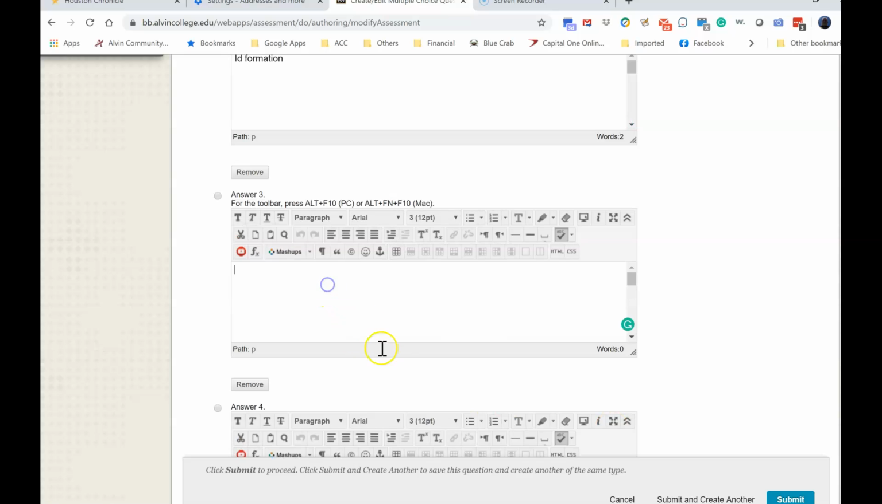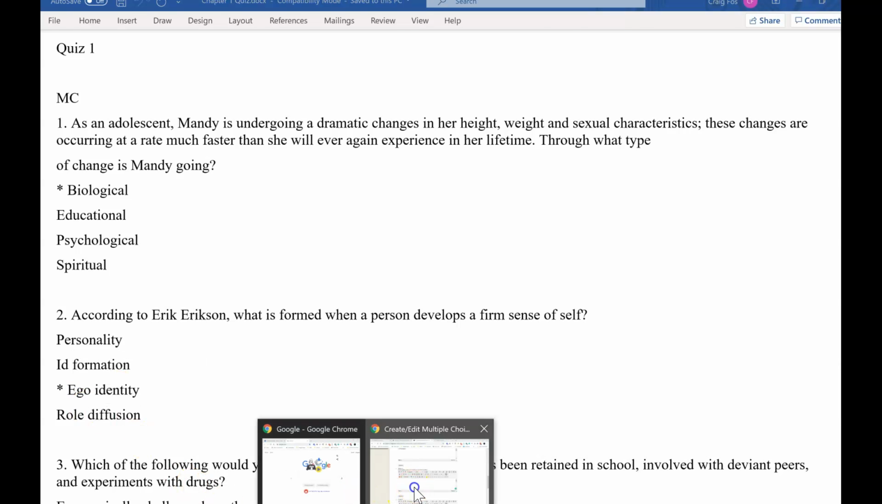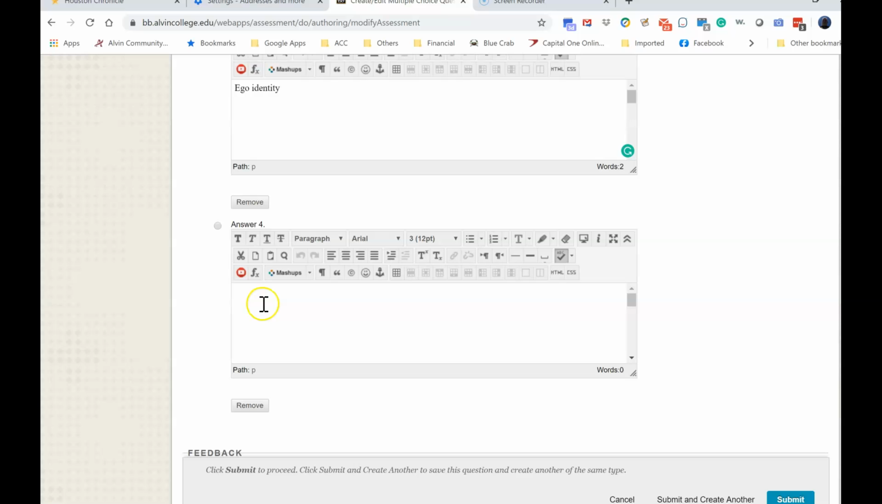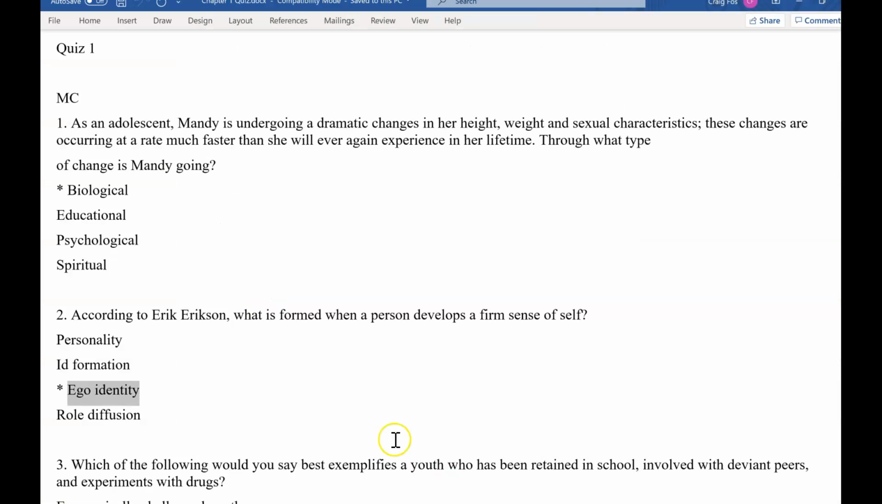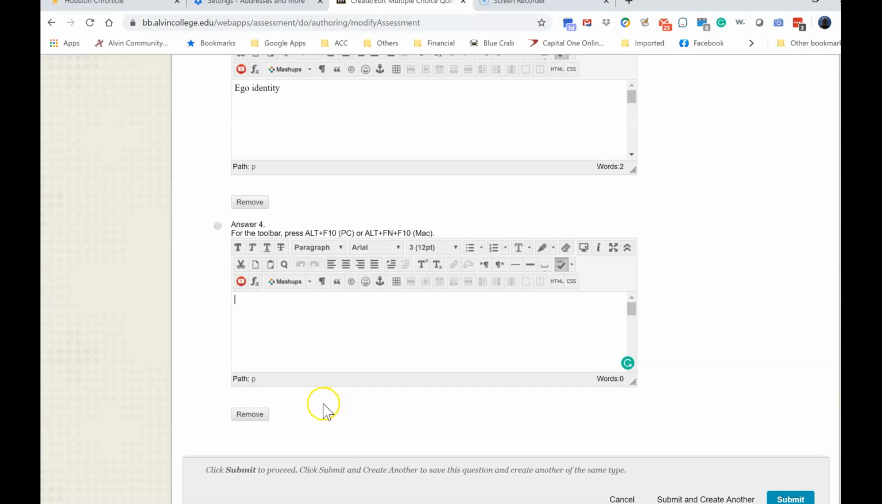We'll go to the third answer, and we're going to highlight it, Control C, return here, Control V. And while we're at it, I saw that this was the correct answer, so when you have the correct answer, you want to just click on the little circle next to the answer. That indicates that is the correct answer. Now I'm going to go grab the final answer, and we'll highlight it, Control C, return to the document, Control V.